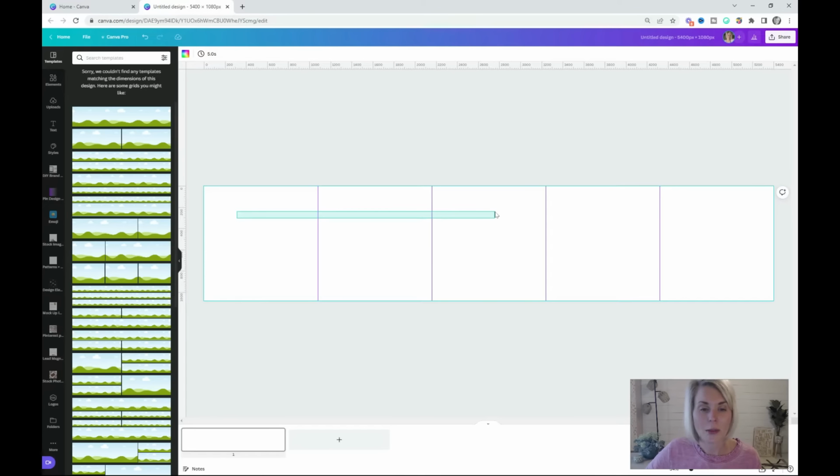The one bad thing about these guides is that there's no way to lock them. So as you're building out your post, be careful not to accidentally click and drag. If you accidentally do that, just hit Control-Z until your guide is back in the proper place.